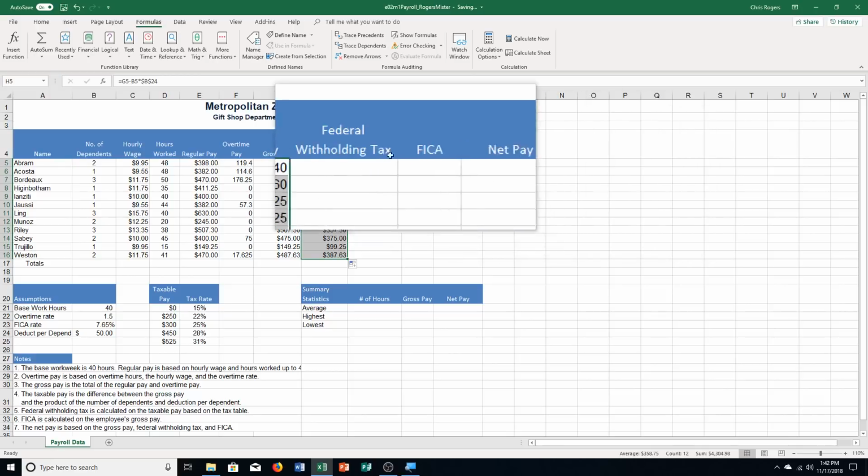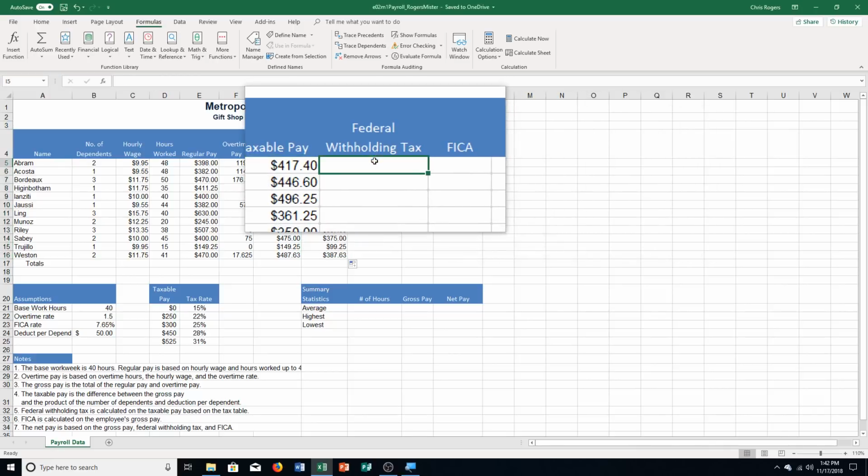Then we're going to click in cell I5 because we're going to use the VLOOKUP function in cell I5 to identify and calculate the federal withholding tax. With a taxable pay of 417.4, Abram's tax rate is 25%, and the withholding tax is 104. So that's a quarter of it. The VLOOKUP function returns the applicable tax rate, which must then multiply by the taxable pay. The reason we're putting in formulas is it's going to be different for each person because of how much they earned and things like that. So that's why we're doing this.